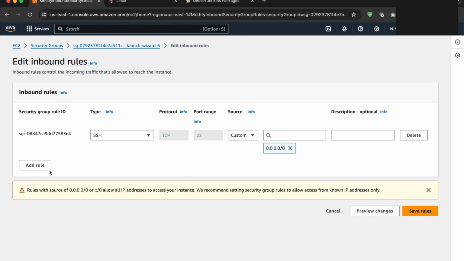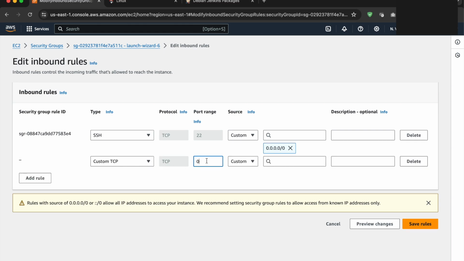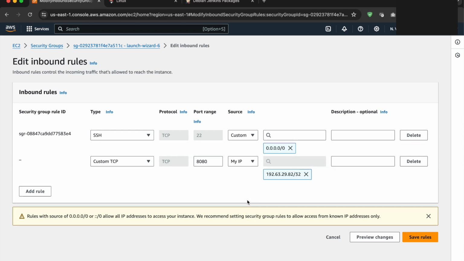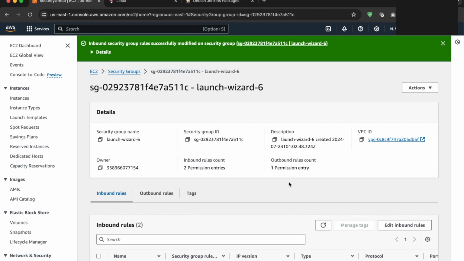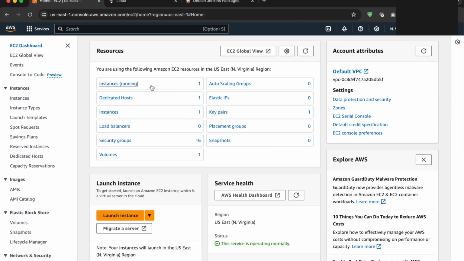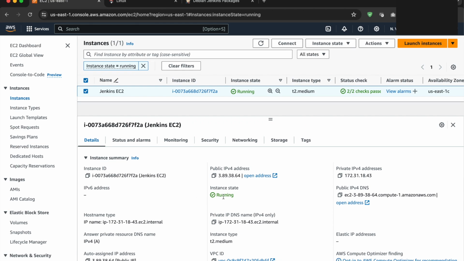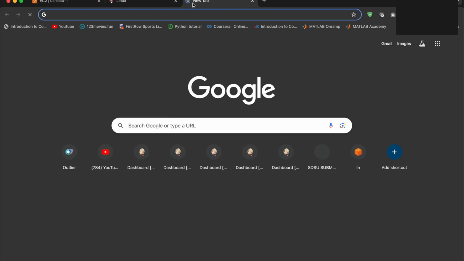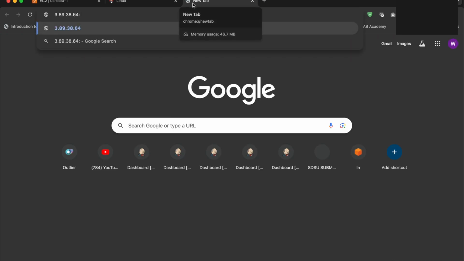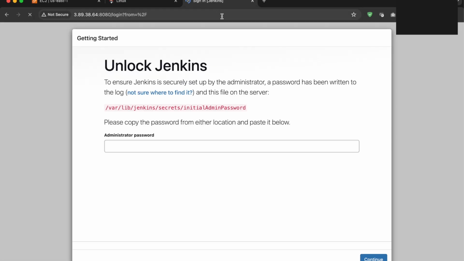Edit inbound rules, add a new rule. This port is 8080, and this is going to be our IP, and this is the Jenkins port. Save the rules. Now we can go back to our instance and copy the public IP, paste it here, and then colon 8080, and that should open Jenkins.